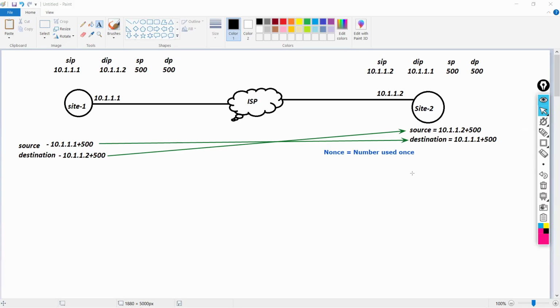But what will happen from here? Let's say there is a translating device available in between. This time, let's consider that there is a translation device available in between these two devices. We have a translating device.